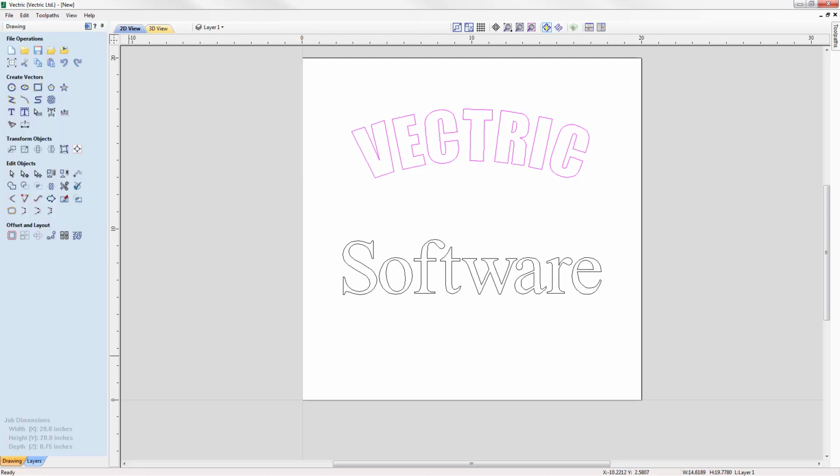On some occasions you may want to edit just one letter. For example, if you wanted to make the S of the word software larger than the rest of the characters, then we'd need to look at converting the text to standard vectors, and then use the various transform object tools to edit the individual characters. So let's select the word software. I'm going to come over and use this fourth option here, convert to curves. This will take the text and turn the text entity into standard vectors.